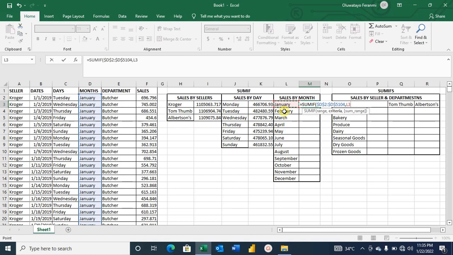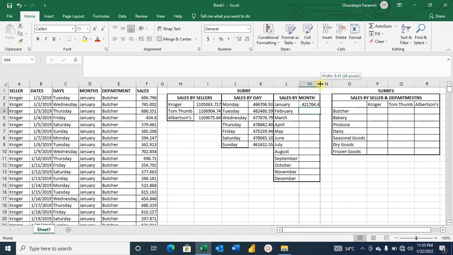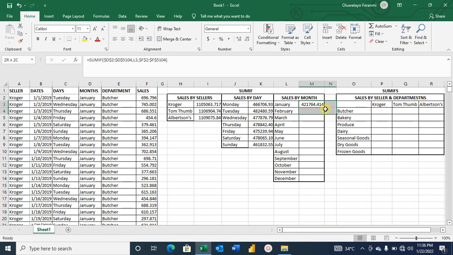So when you have selected your range and the criteria or the condition, then you press your comma again. Now you can select your sum range. So the sum range is from F2 to F1104. Remember, this has to be in absolute cell reference too. So going to F4, then we are done. So that's just it. It's pretty much that simple. Then you can just apply your formula down.